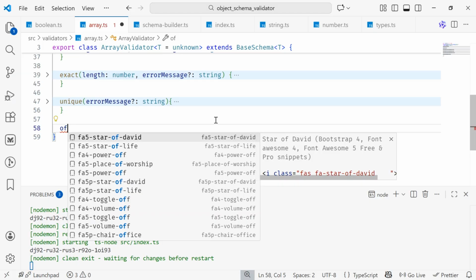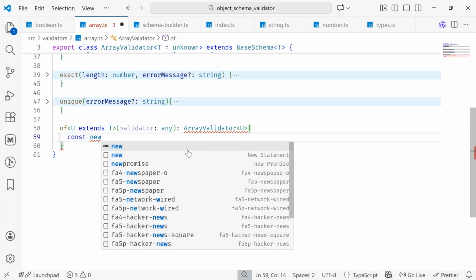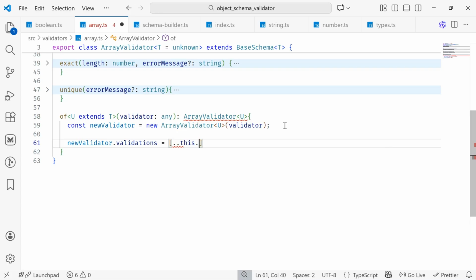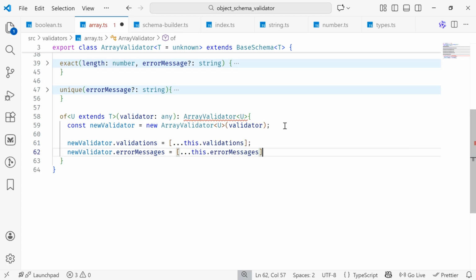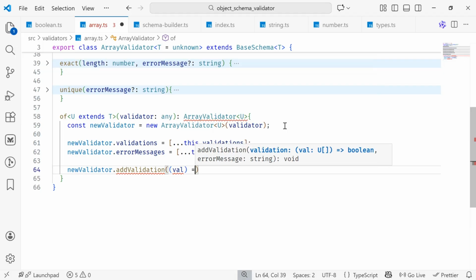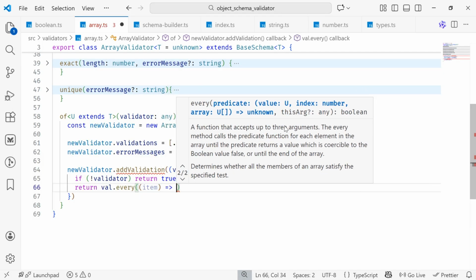I will add a new method, of, which accepts a single parameter, a validator instance that defines what type of elements the array should contain. Inside this method, I will create a new array validator instance with the specific element type U. This new validator copies all existing validations from the current validator, like any previously added min or max and checks, to maintain the chain.